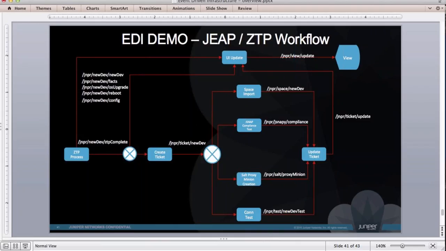As the device boots up, it'll send out a DHCP request. Jeep will see this and respond back with some extra options so that it can TFTP down a new config, and so on and so forth. While this happens, Jeep is going to be sending out a number of events so that we can capture those events on the event bus and then kick off other tasks automatically in response to those.